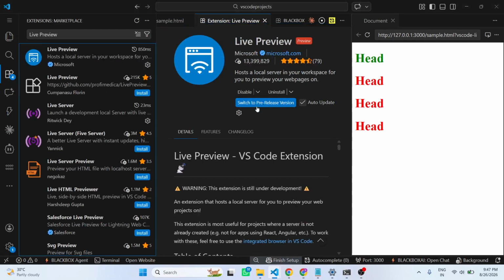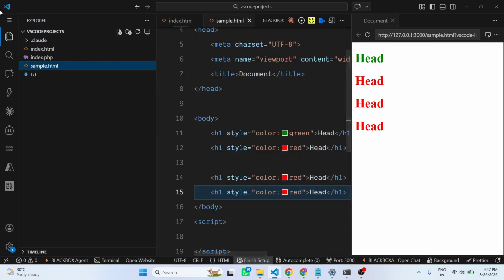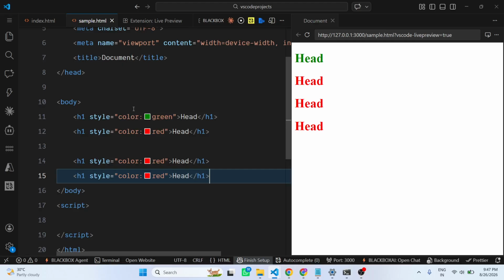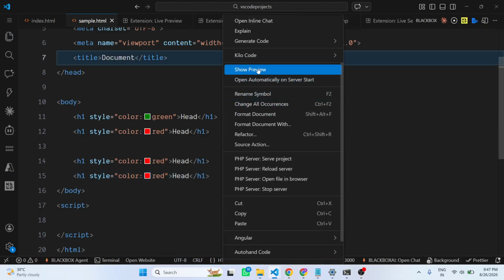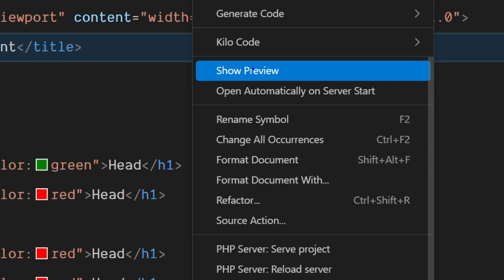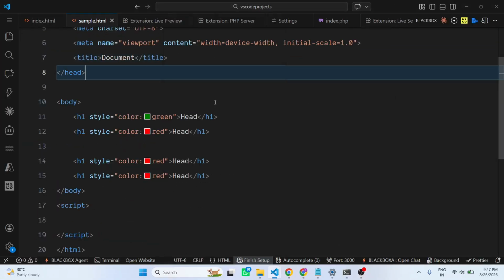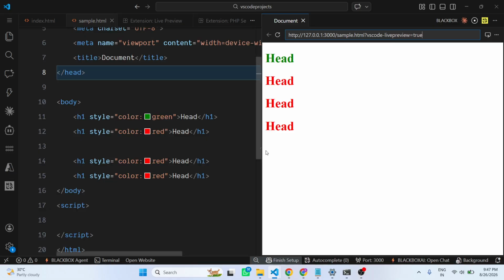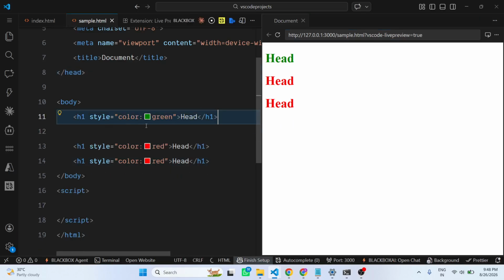I've already installed it. So after installing it, go to any HTML file and simply right click. If I close this, you will see this option appearing, show preview. As you see, this option will appear, show preview. If you click on that, the extension will get started and it will automatically create a local development server directly in VS Code side by side. If you make any kind of changes, you will see that it will be reflected back.